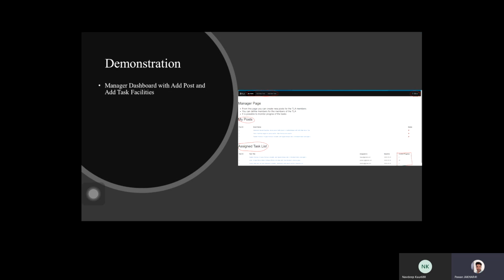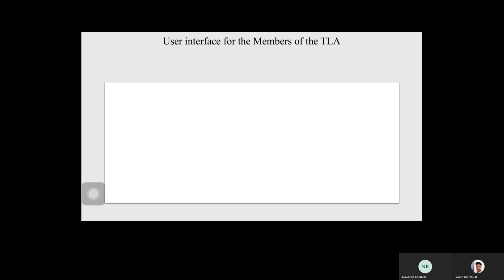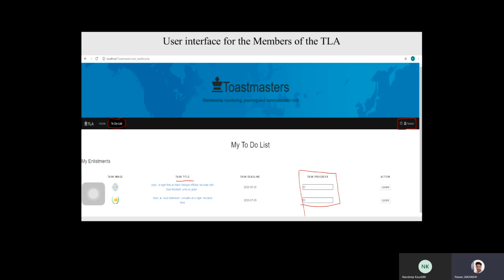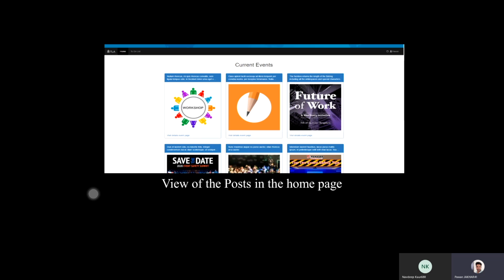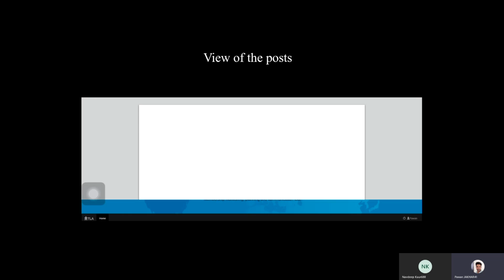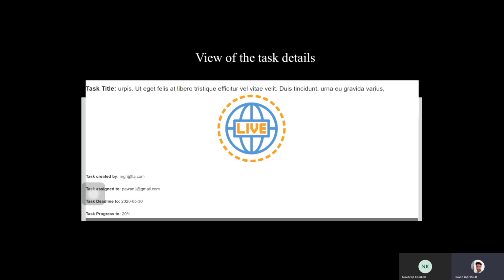This is a screenshot of the home page of our website, where the manager dashboard with add post and add task facilities is shown. In the user interface for members of the TLA, this is the screenshot of a user named Pawan, where task progress can be shown and updated, and to-do lists are there. We have included two titles only, just for demonstration. So these are the current events which we have used for demonstration purposes. This is a view of a post, and a view of any task details.